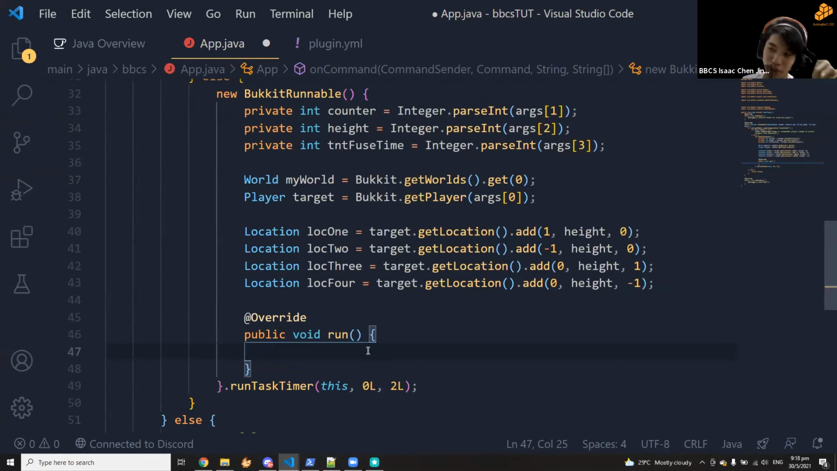What we want to run is the dropping of the TNTs. So at every cycle, we want to move all these 4 locations by a certain amount, and in a certain direction. That amount is up to you, but the direction, in this case, has to be the direction the player is looking at, because we want to steer it with our eyes, with our line of sight.